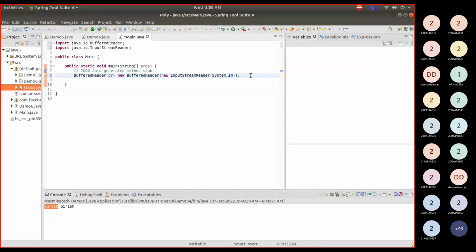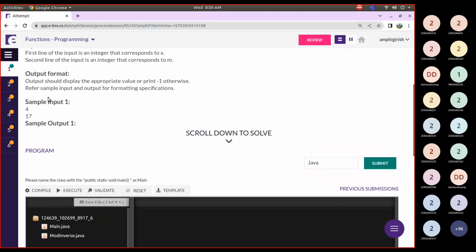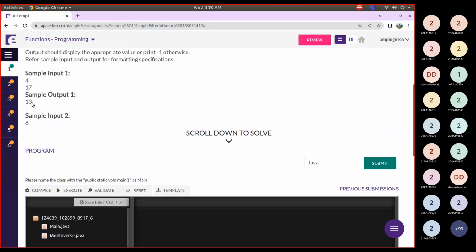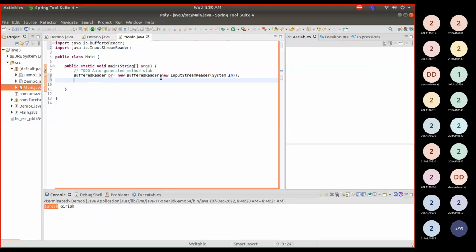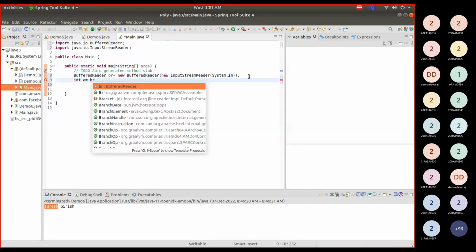Then what I need to do is read two values. So what are those two values? 4 and 17. I will take those variables as int a. What is this a? It's nothing but br.readLine().